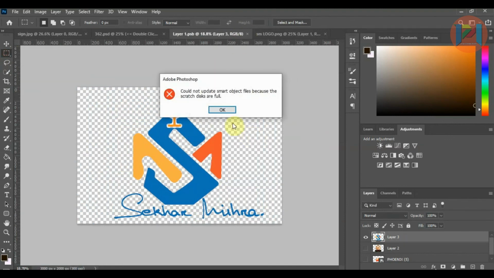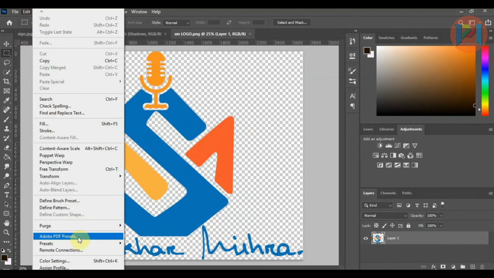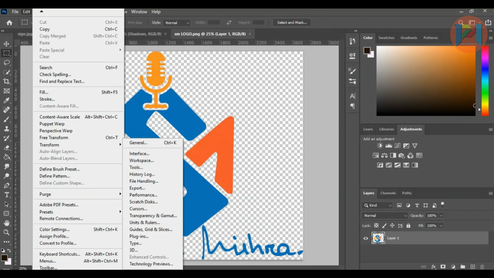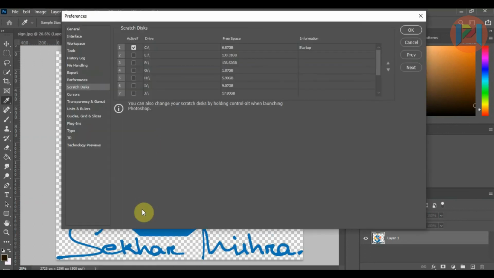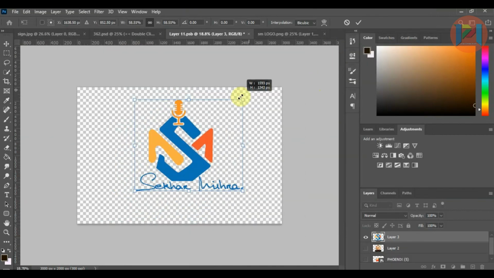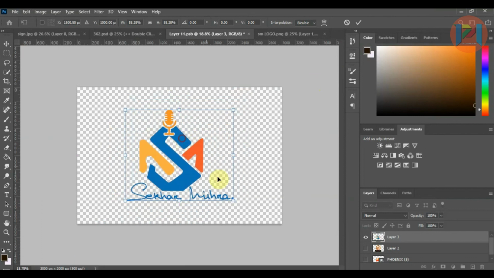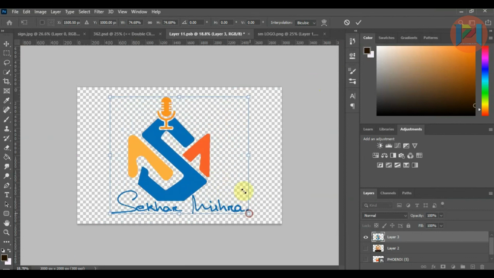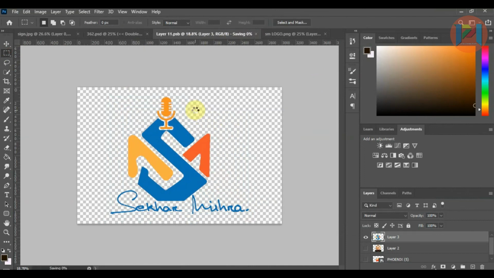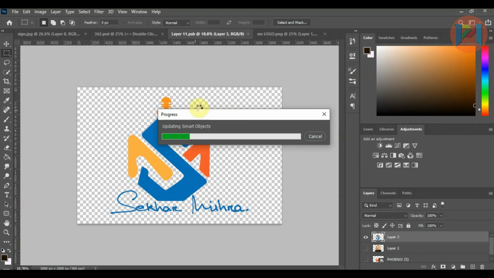press yes. Oh, there is some problem here. It's a normal error. First go to Edit. If you have the scratch disk is full error, go to Edit, then move to Preferences and then click on Scratch Disk. Here you have to select the desired disk which has a little bit more space and then click OK, and then move to the design we are working on. Click on yes. Now see, opening the smart object and go to that logo.